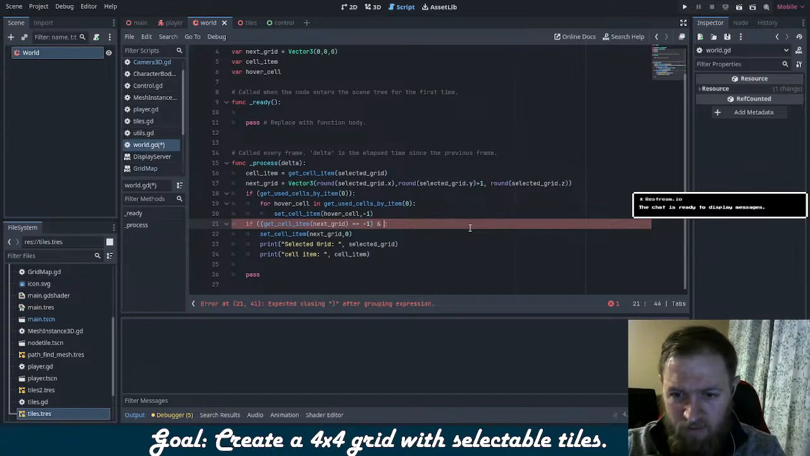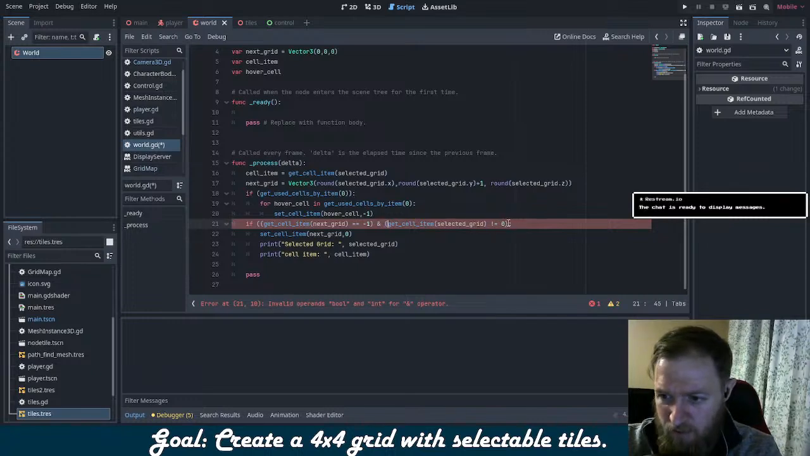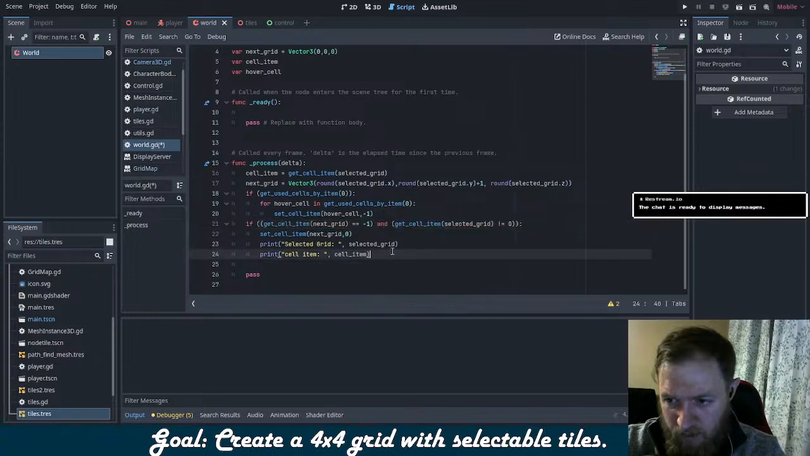and get cell item selected grid is not equal to 0, which is the item number for my hover. So you need 2 ands. Invalid operands bool and bool for and. Okay. So basically if the next grid's 1 and the current grid is not 0, so it should ignore itself, set the one above it to 0.